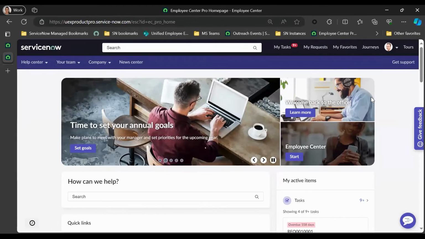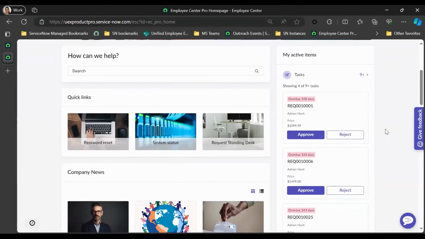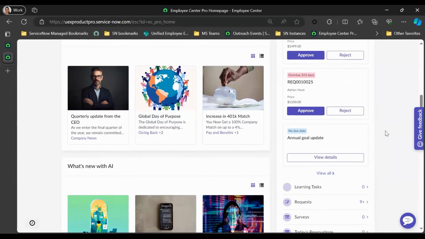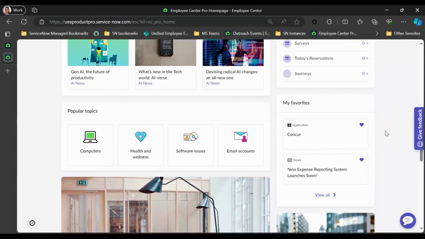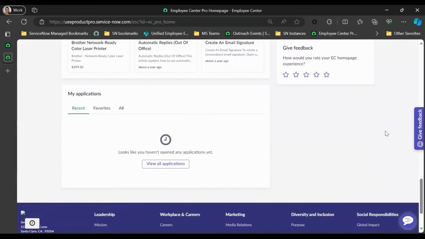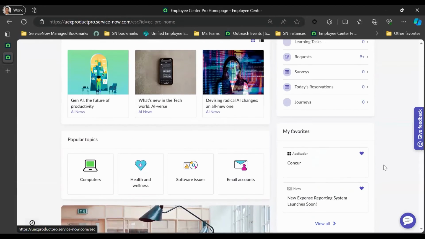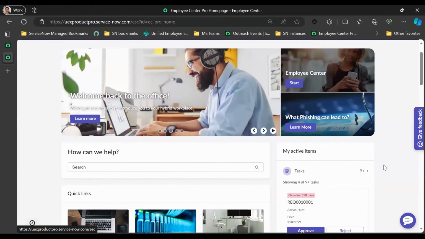Now, this is the same portal. If you look at the extension, this is also ESC. So it is /ESC. And you can see it's a lot richer in terms of experience. It has a lot more communications, a lot more widgets available, and it is more engaging than just the simple Employee Center portal. So let's talk about some of the elements that we already saw.